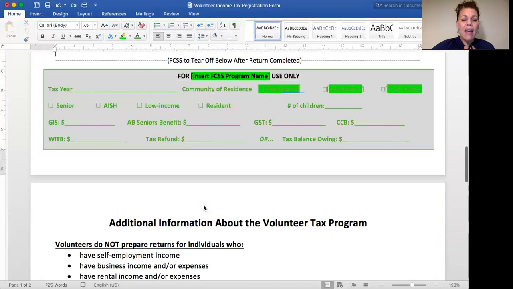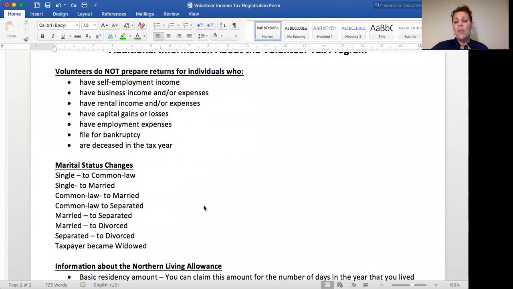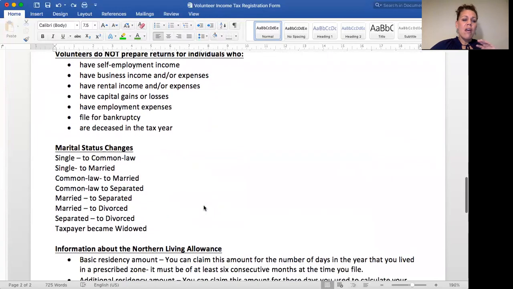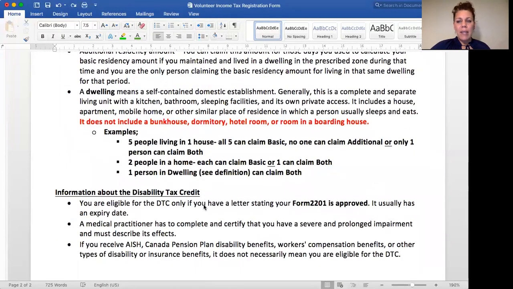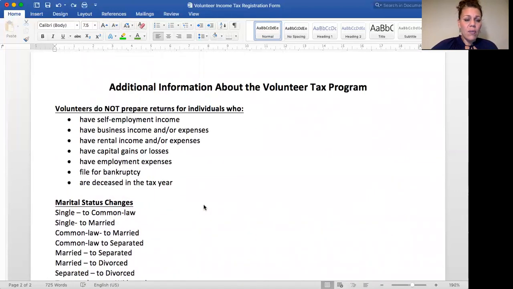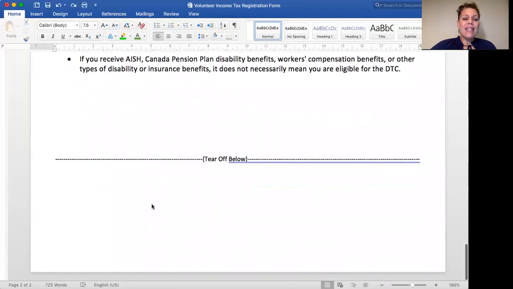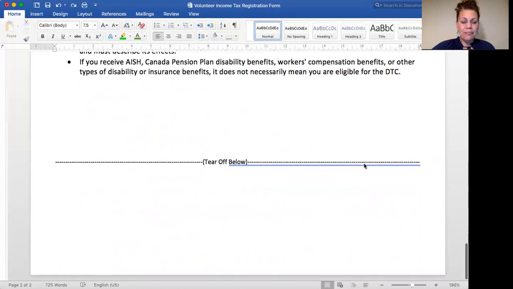On the back of the registration form, we have some additional information about who we can prepare the returns for, about the Northern Living Allowance, disability tax credit. You can add or delete whatever you want on the back here. That's totally fine, and it's up to you. One of the things to be mindful of is that we will be tearing off this bottom piece. So if you are wanting to send information home with the resident, then you would want to make sure it does not fall under this tear off piece on the bottom.